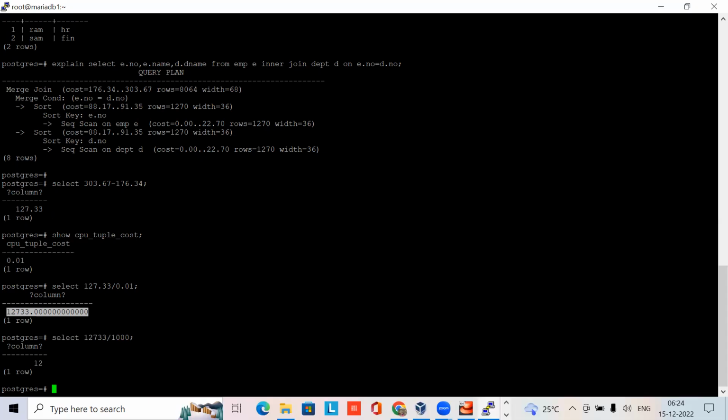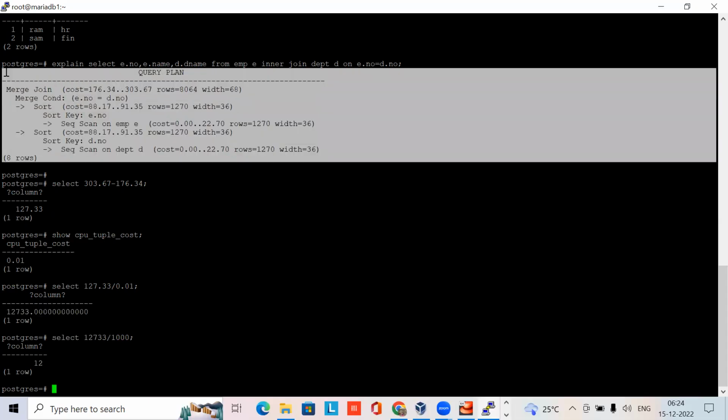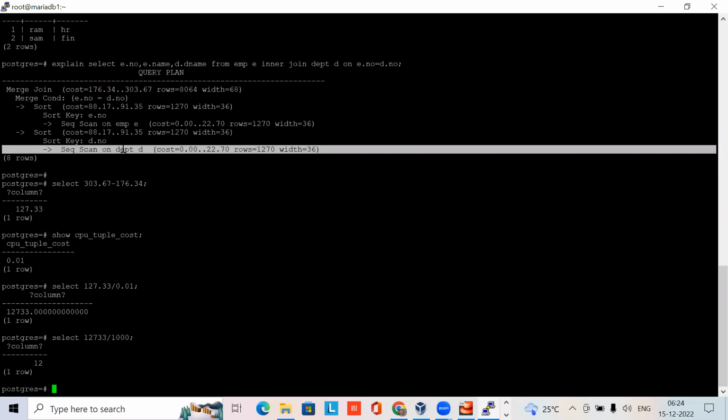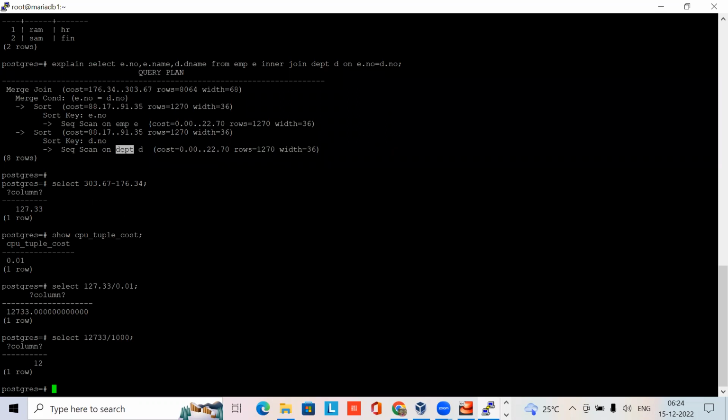This query execution will take 12 seconds. Is 12 seconds good or bad? This is a very small query. Bad. Very bad. If you observe clearly, when the sequential scan is happening on the department table, how many rows is it looking at?